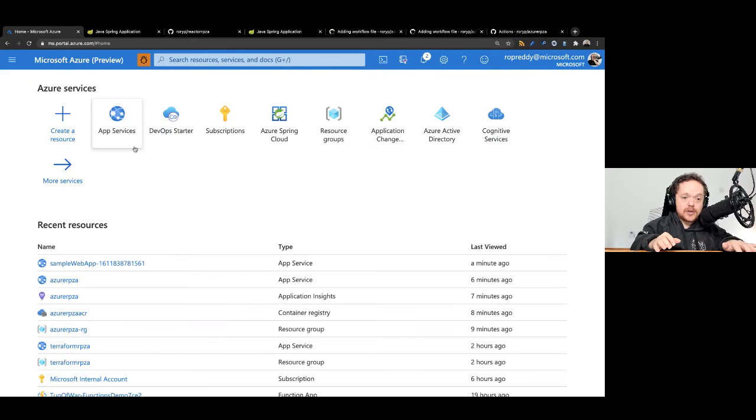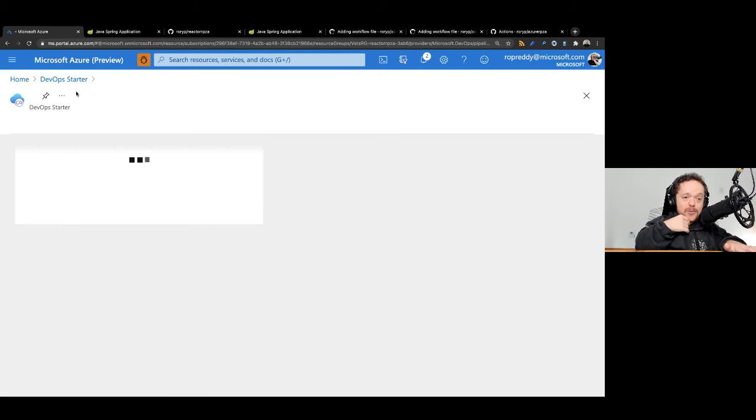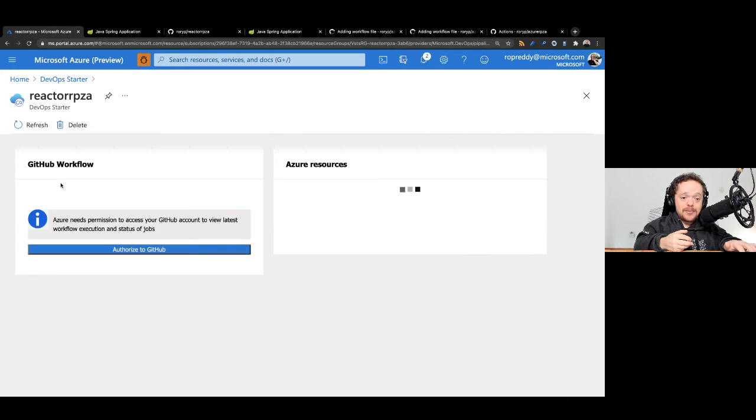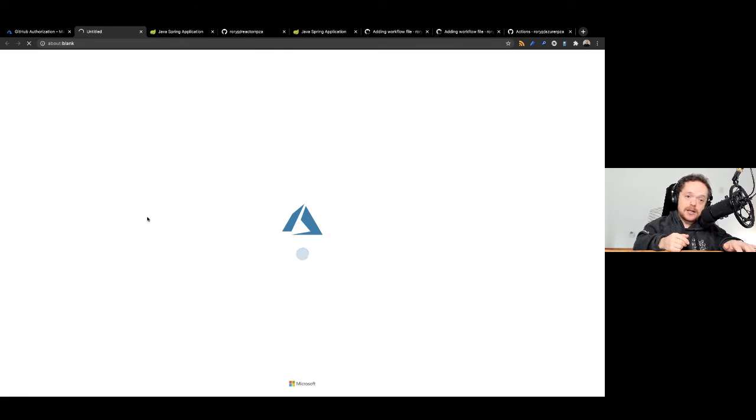Let me go back into the DevOps Starter here. And I'm going to use the one that we just created here, the Reactor RPZA. And this should be finished by now. It takes about 8 minutes to create your entire workflow that you've got here. Let's see.